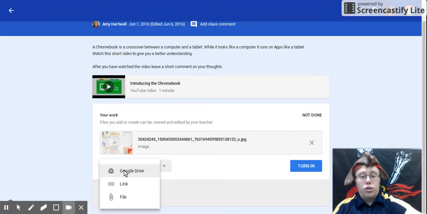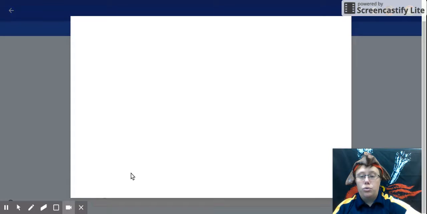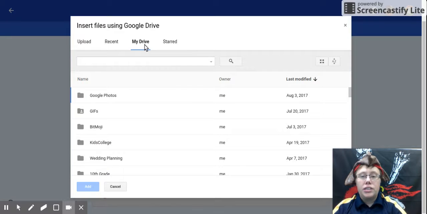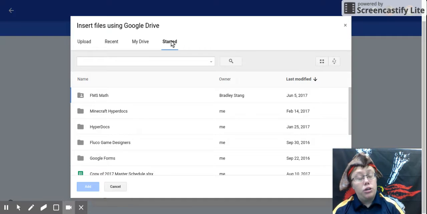I can do the same thing with Google Drive by clicking Add Google Drive. And now I can choose a file directly from my Google Drive. So I can choose a recent file in my drive, or I can go to my entire drive and take a look at that, or I can take a look at my Start menu and check any of my favorites.